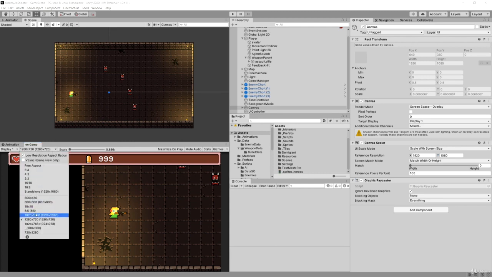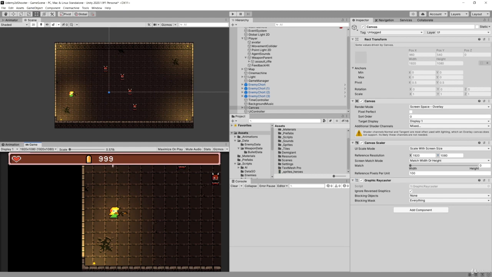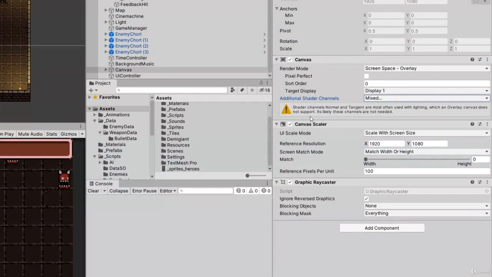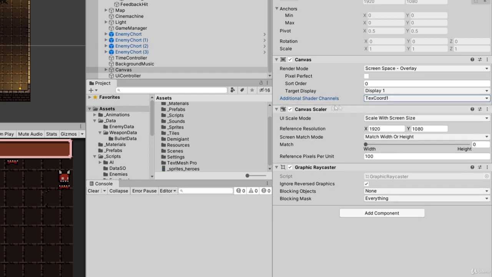And that is important because if you change the resolution for our game, the UI would be gone. But now, when we have fixed it, it works well. And we have some warning about the shaders. Channels, normal channels, and tangent are most often used with lighting, so we can choose the additional shader channels and uncheck the normal and tangent, and this should be gone.